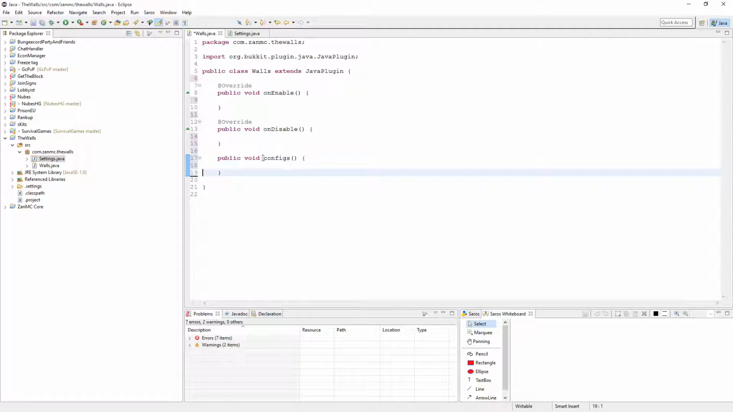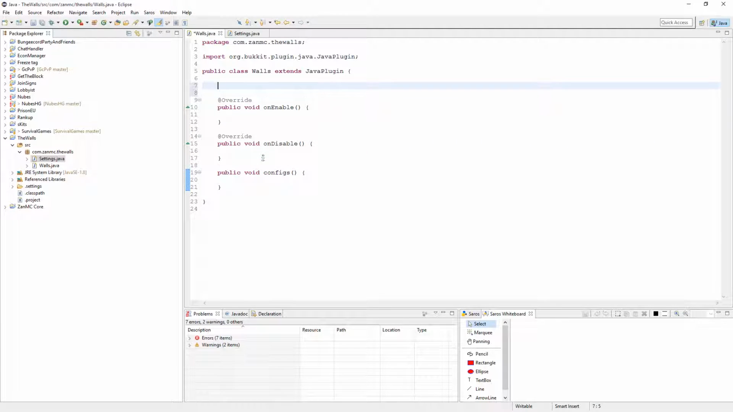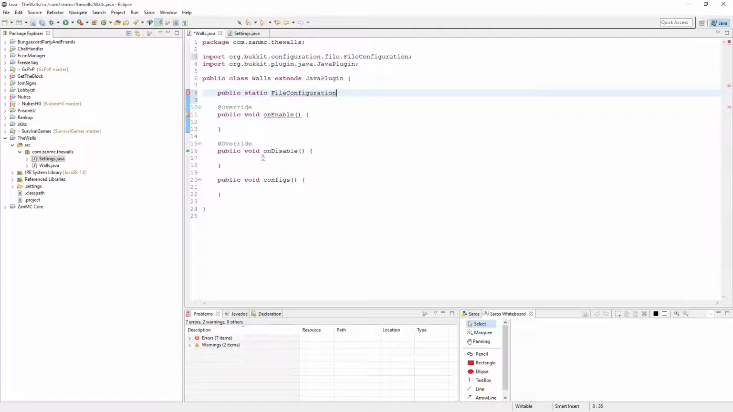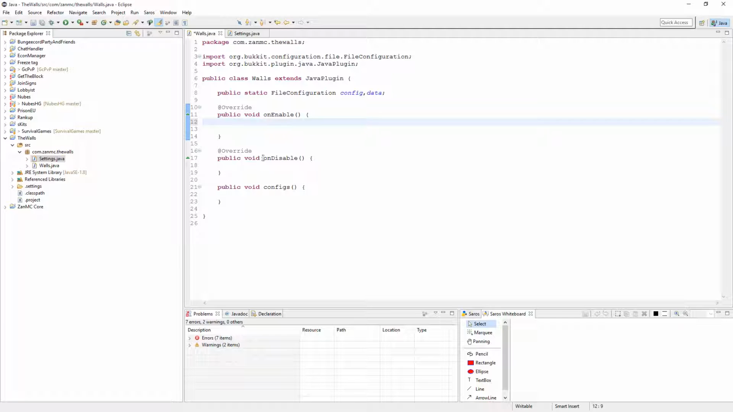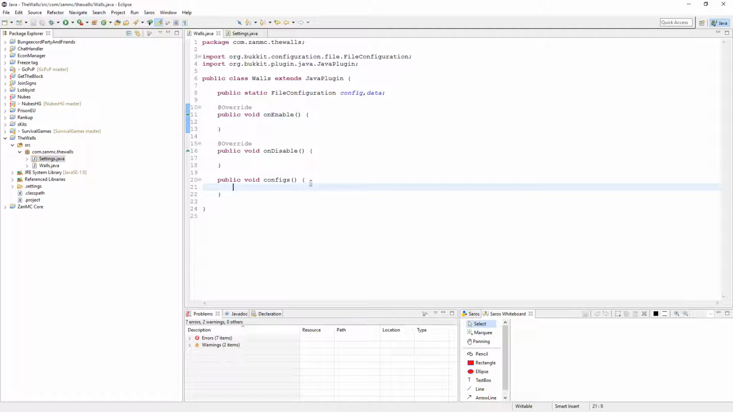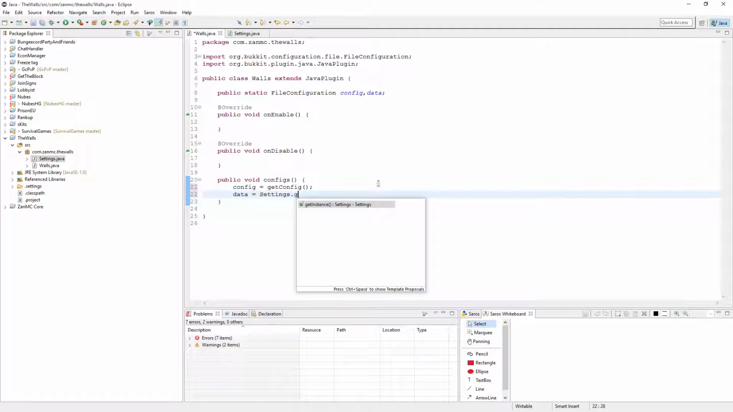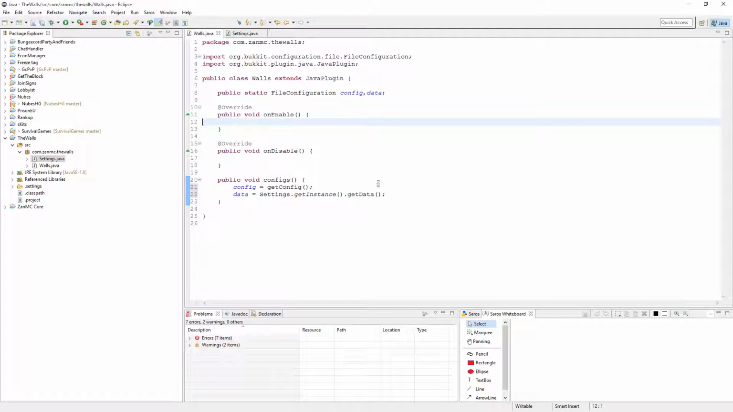And in the main class, I have to think here. So here, for this, we will need a public static file configuration, config, then data. Here you do config equals get config. You do data equals settings dot get instance dot get data, and in on enable your configs.